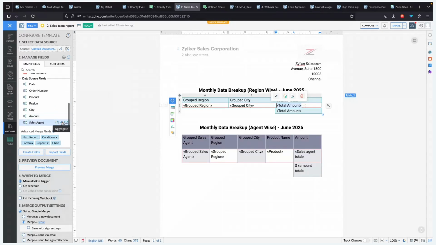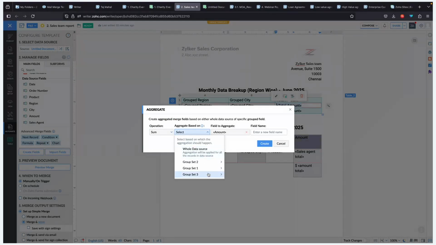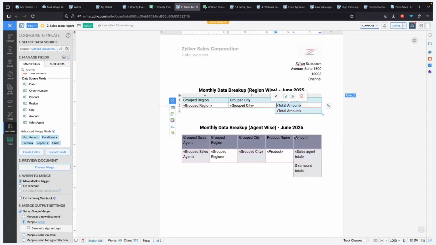For that, you have to go to the amount and click on aggregate, and based on your requirement, you can select the sum. Here you can group it based on the region wise or the city wise. Once that is done, I have inserted that into the first table. So now this monthly sales report for region wise is done.